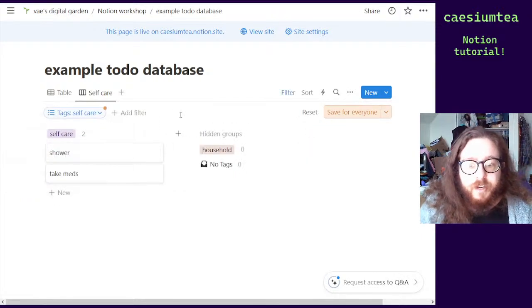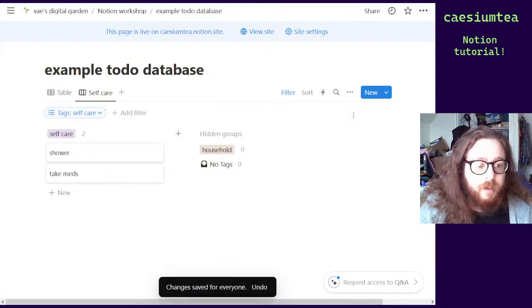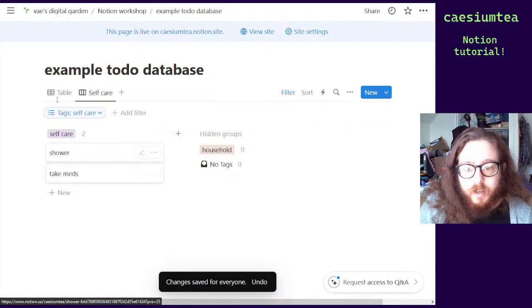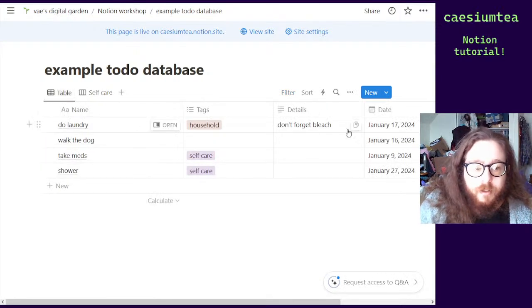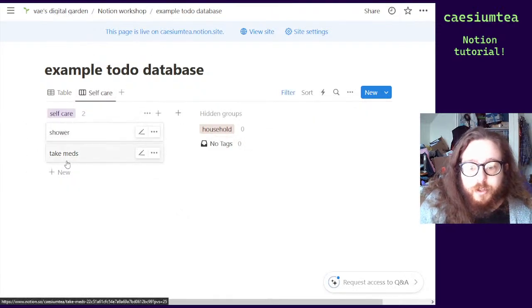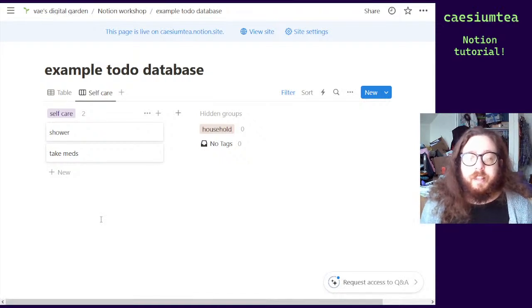After you add a filter, you need to click save for everyone if you want it to be permanent. So now I can switch to my table that shows everything, or my self-care view that shows only the self-care tasks for when that's all that I want to think about right now.